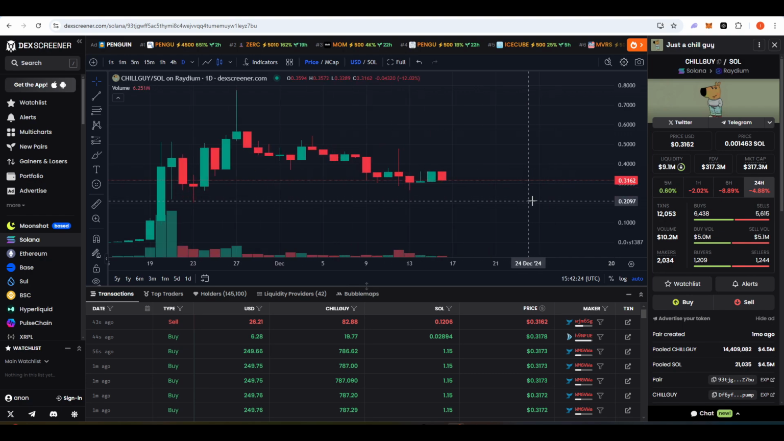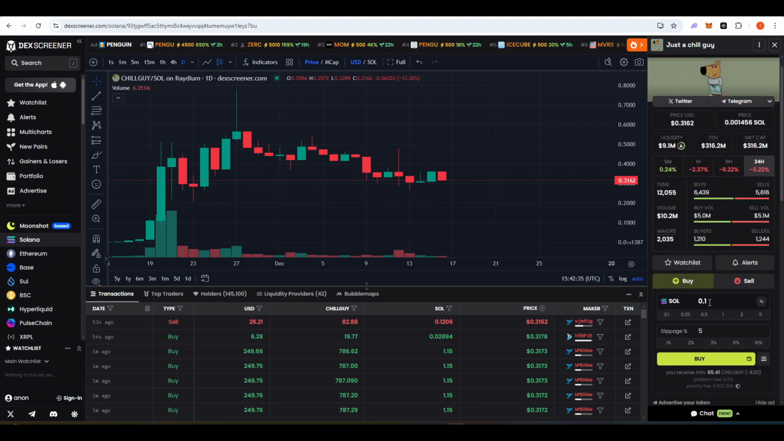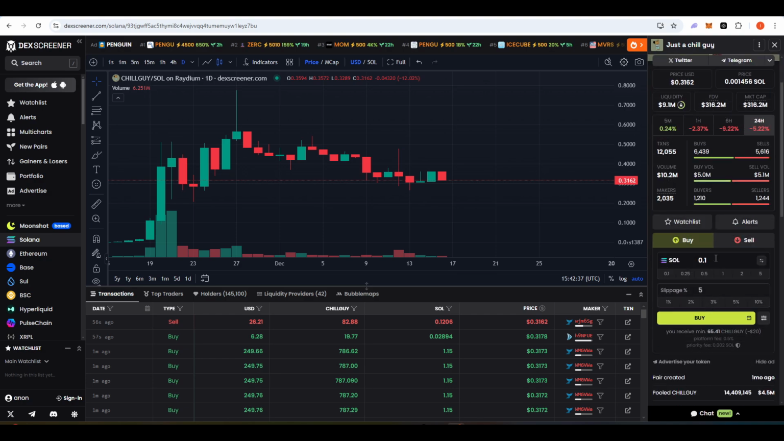So if you actually wanted to go ahead and start buying this token, you can navigate over to the right hand side of the screen here where it says buy. Now I'm just going to click buy here, and then I'm going to buy 0.1 SOL. I'm going to set my slippage to 2%. So the slippage basically dictates how far away you're actually going to get from the actual price of Chill Guy.